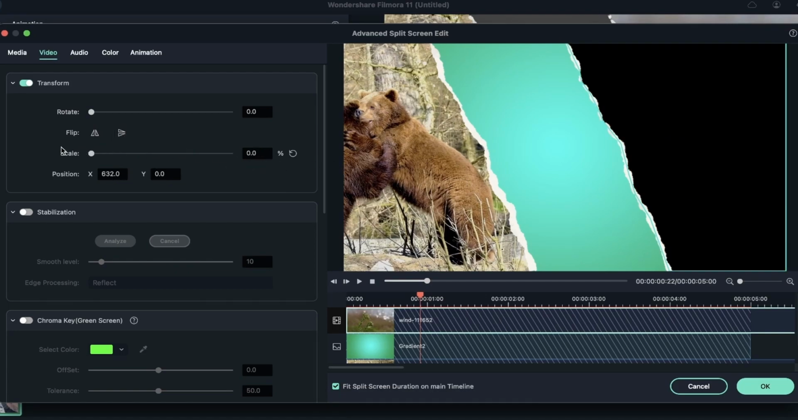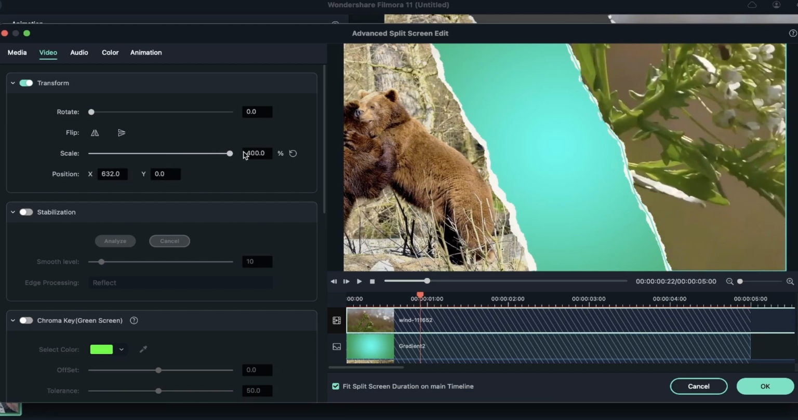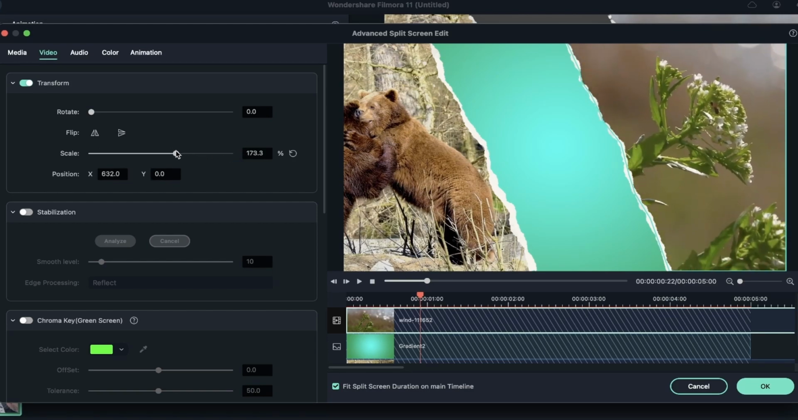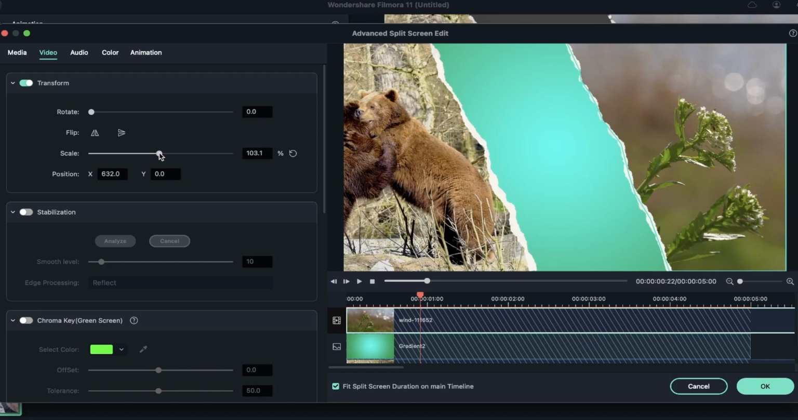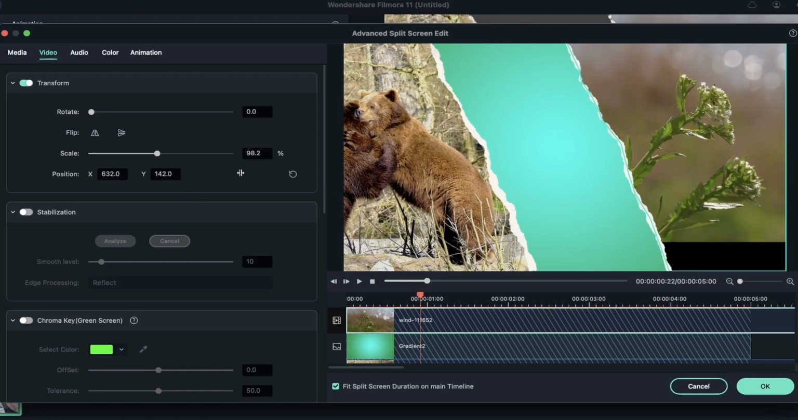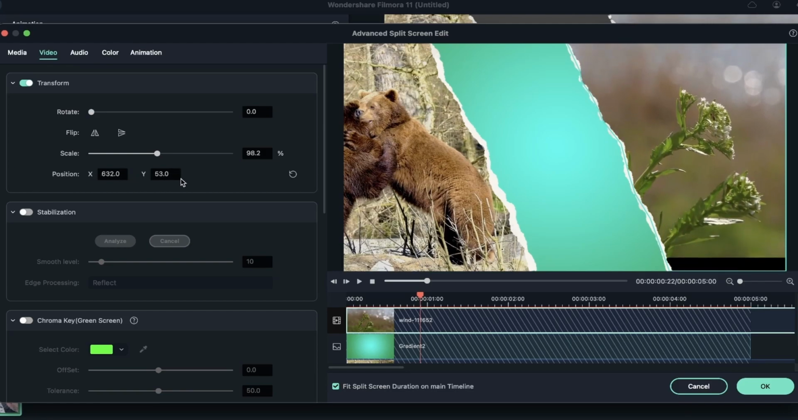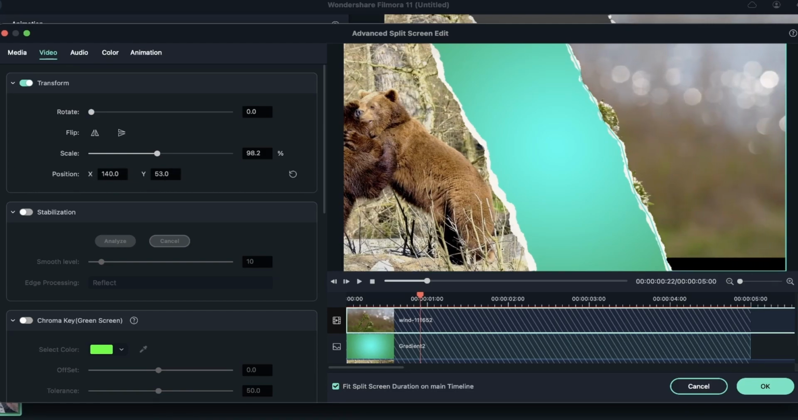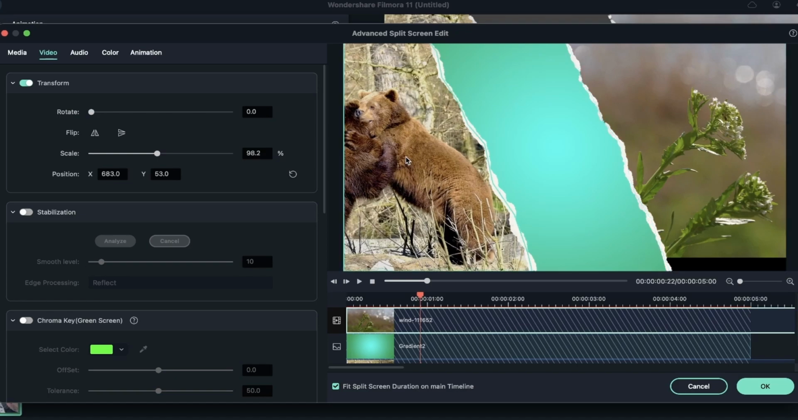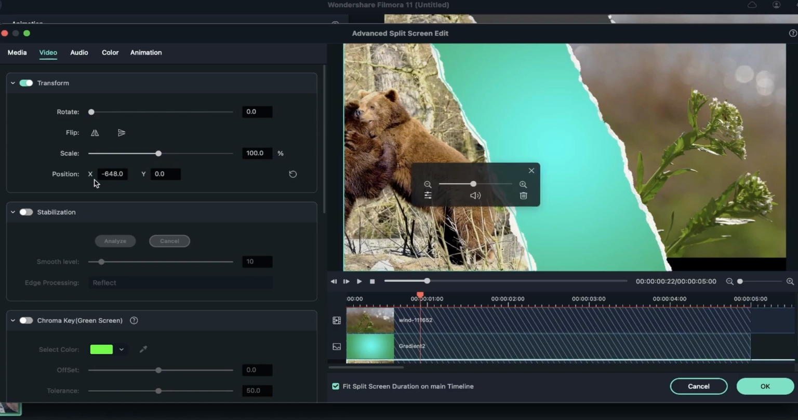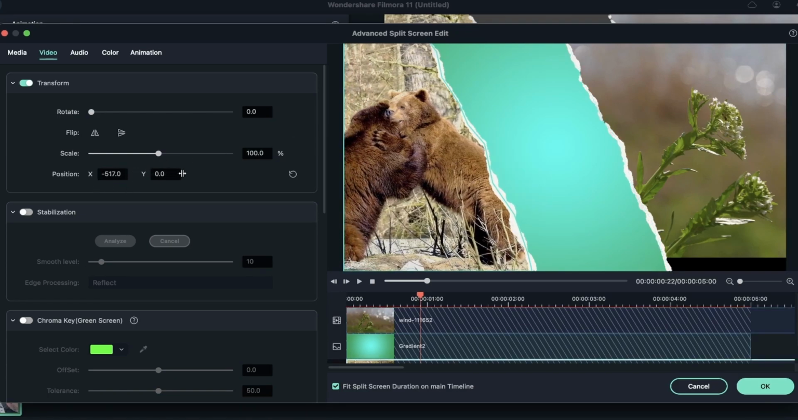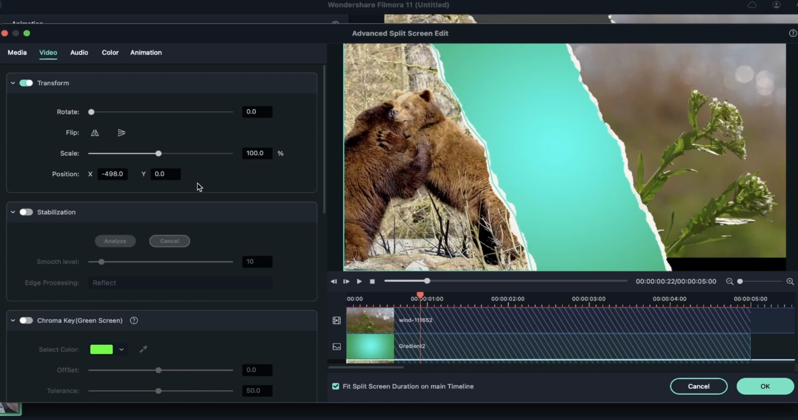scale it in or out, which we could also do by clicking on it once. Scale in or out, and maybe if I did scale it, I can use position X and Y to make this better. So position Y, position X. For example, the bear video, we're not seeing the second bear, so I can use position X to just bring it a bit to the side.